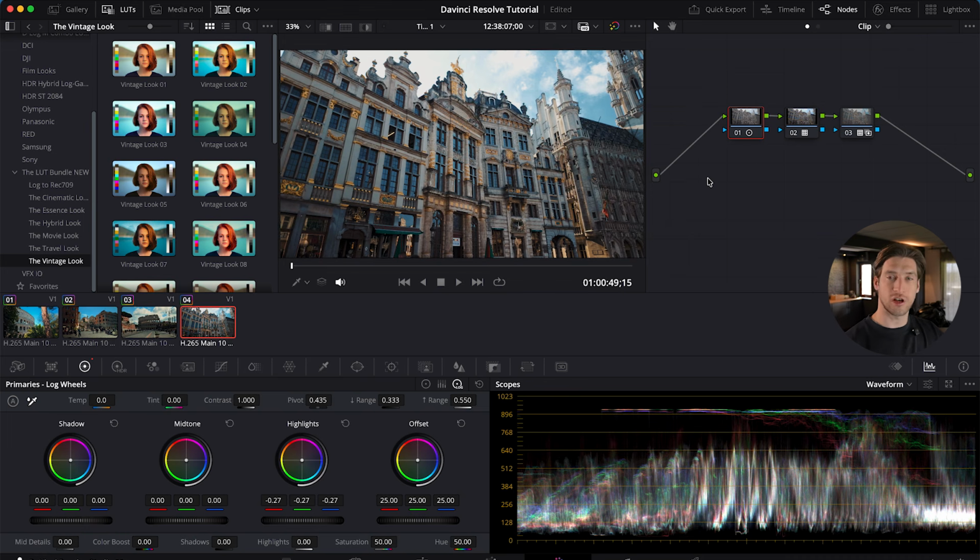And in case your video looks off, maybe looks too blue or too orange, you can select this dropper right here and find a white or neutral color in your video and just click it. It will then change the temperature and tint to correct the white balance so that it looks more natural.